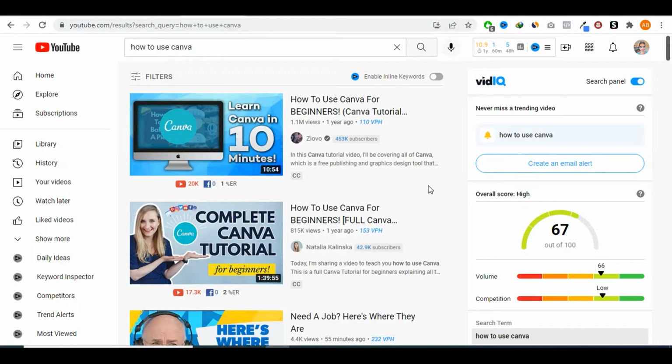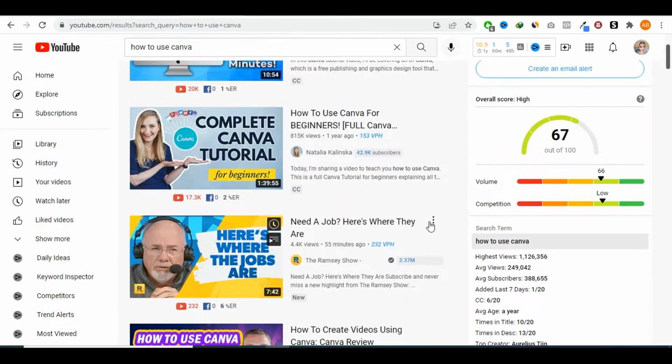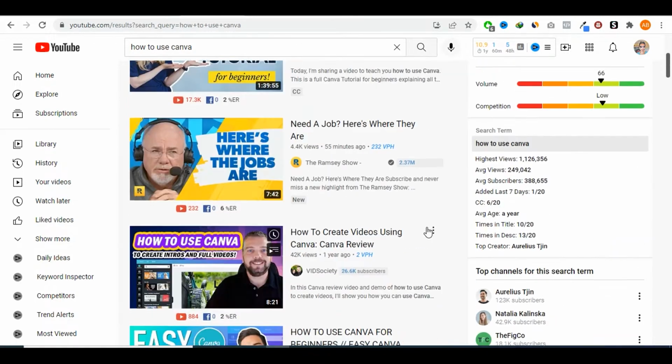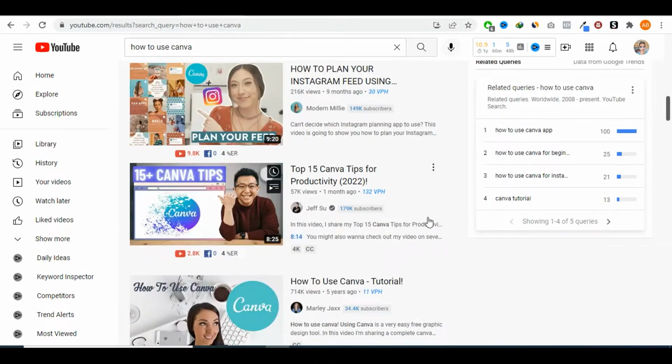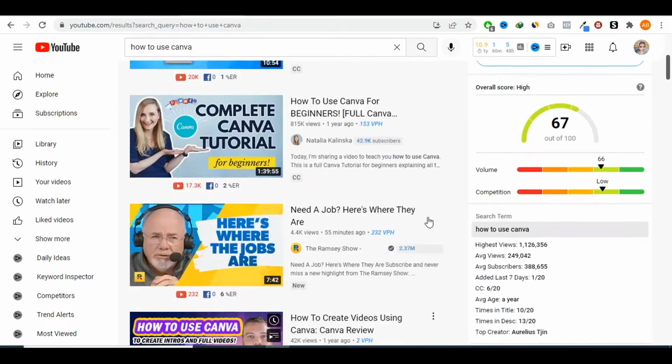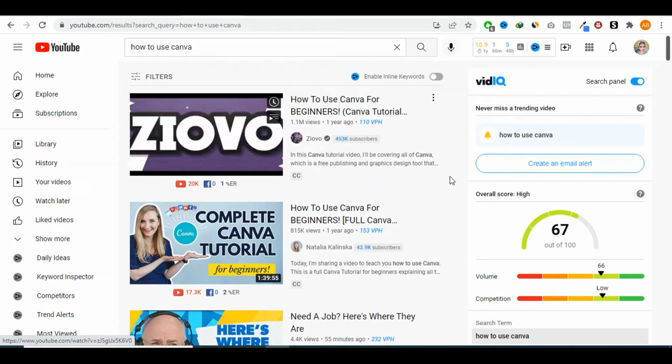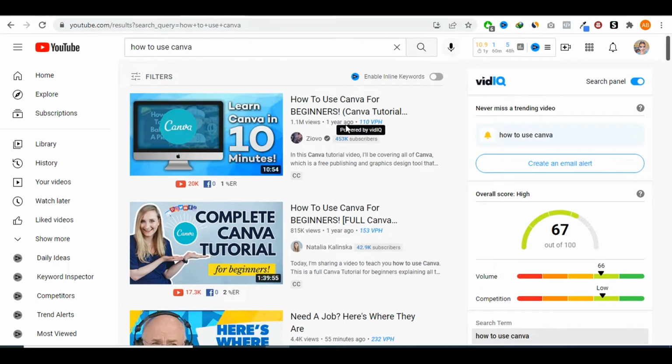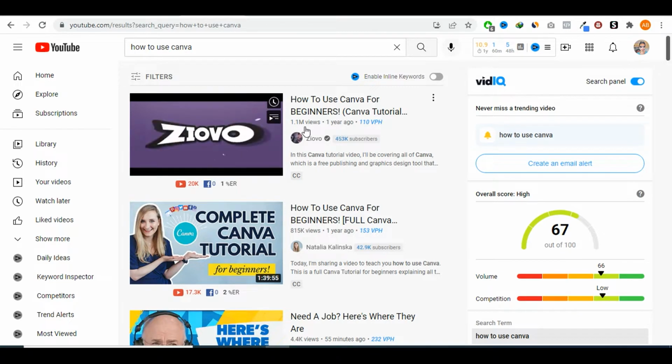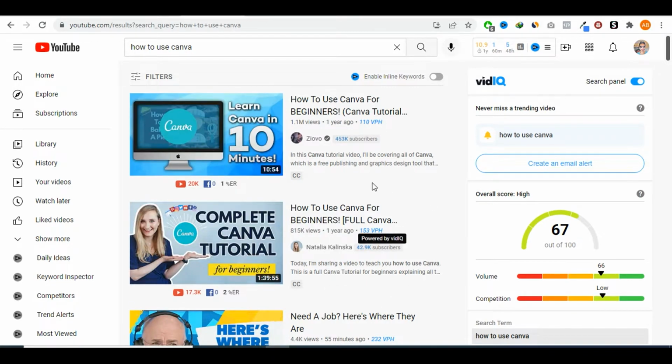Obviously this involves you spending some time with Canva, learning how to use the tool, because if you're going to show people, it's important that you know how to use it yourself. So once you've done that, you can really create those videos and show people how to use Canva. And there's so many things inside of Canva that you can teach people how to use. If you check this person here, he uploaded this video about a year ago and he got like 1.1 million views just from that one video.